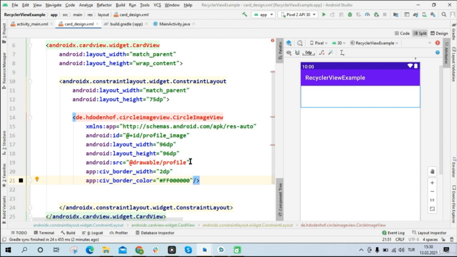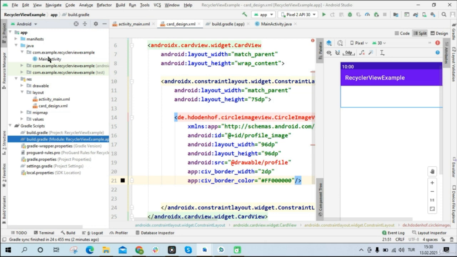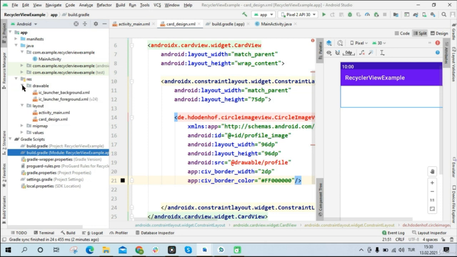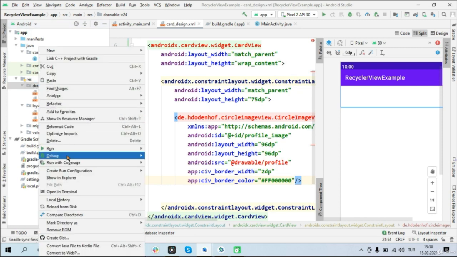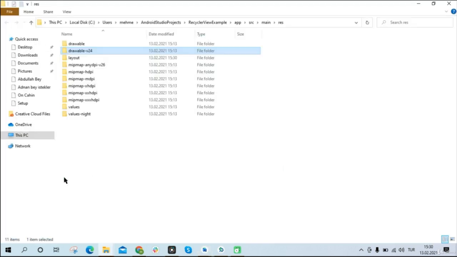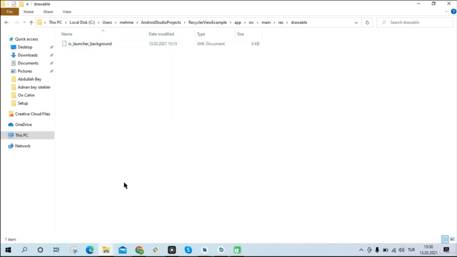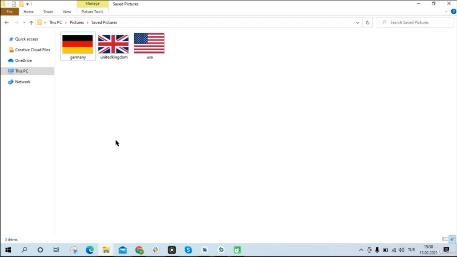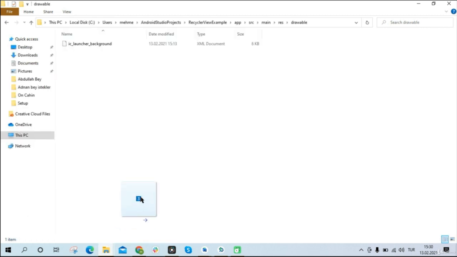Of course, we did not transfer the images that we will use to our project yet. For now, let's move the country flags to the drawable folder. I'll select the drawable folder in the project directory. After right-clicking with the mouse, I'll select the Show in Explorer option. And from the window that opens, I'll open the drawable folder, not the drawable v24 folder, my friends, only the folder that says drawable. Now I can select the 3 flags that I have previously obtained from the internet and drag them into the drawable folder.